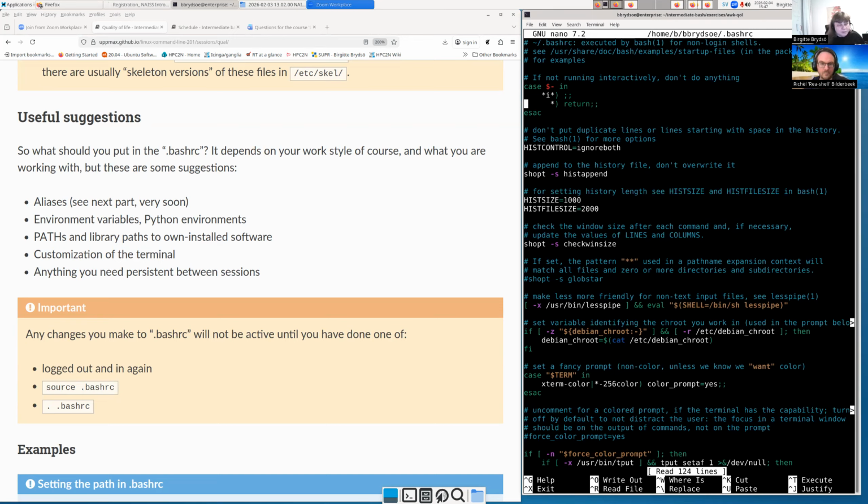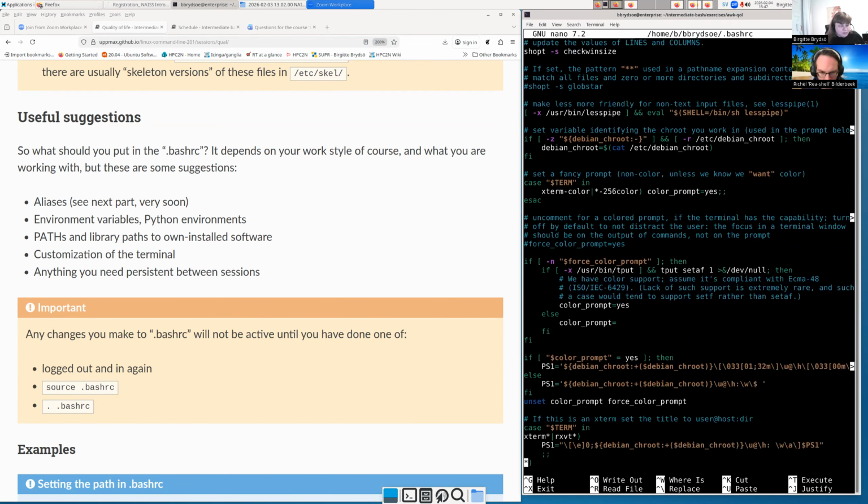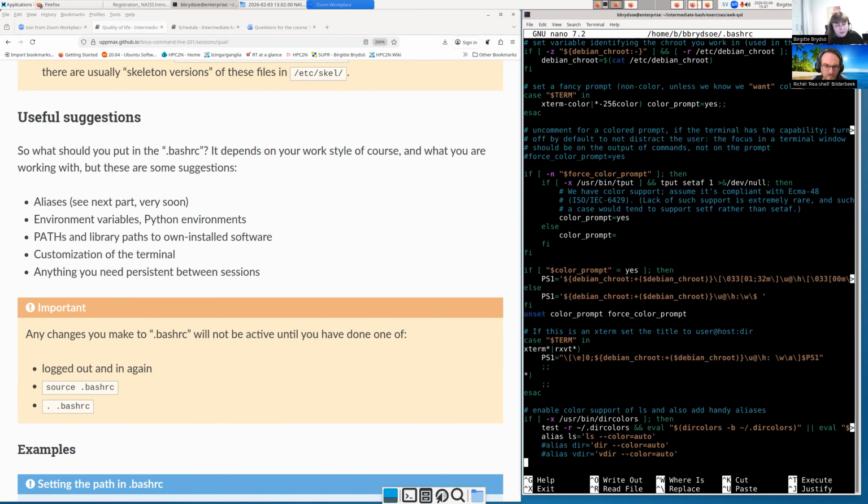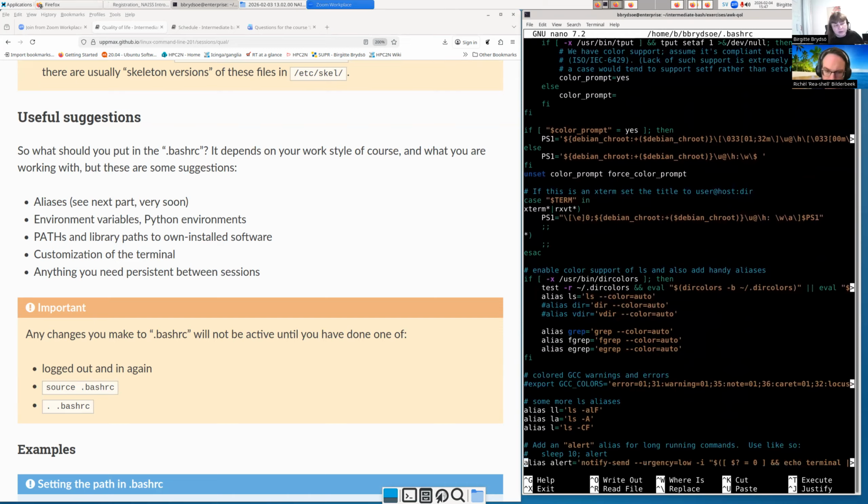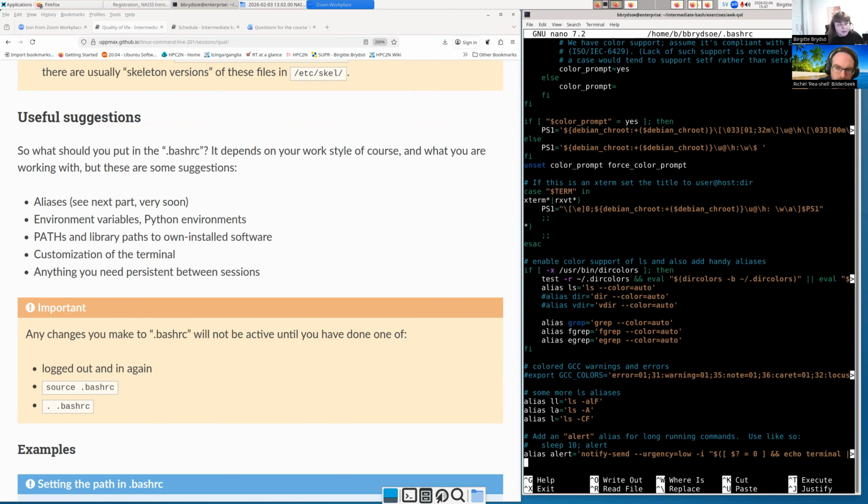And if you want the prompt to look different, I have done that here. If you want a colored prompt, if you Google it, you can get many different suggestions for things that you may or may not want. Don't add too much there, but if you find something cool, sure, add it. And if you make changes to it, that is not active until you either log out and in again, or source .bashrc, or short, dot space dot bashrc.